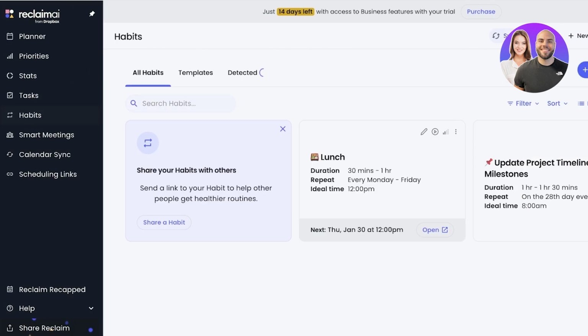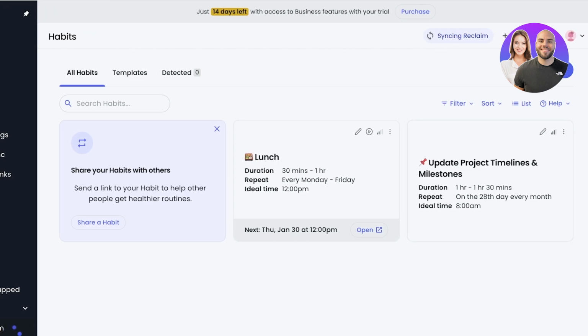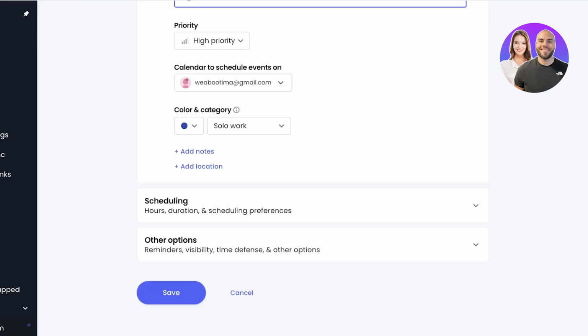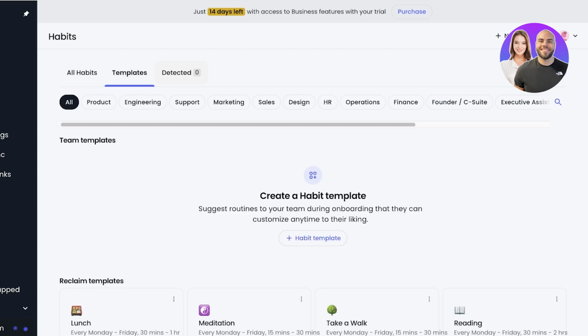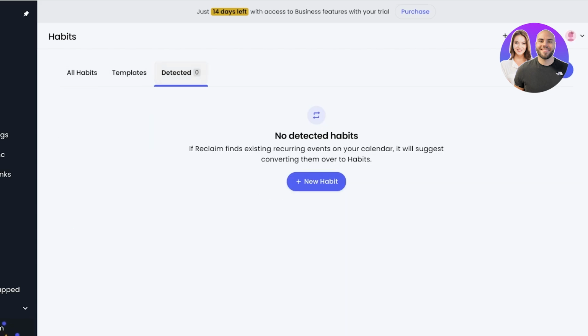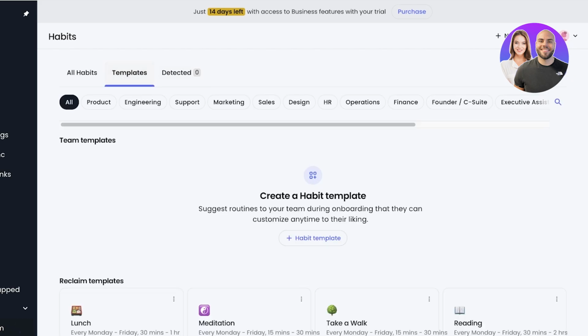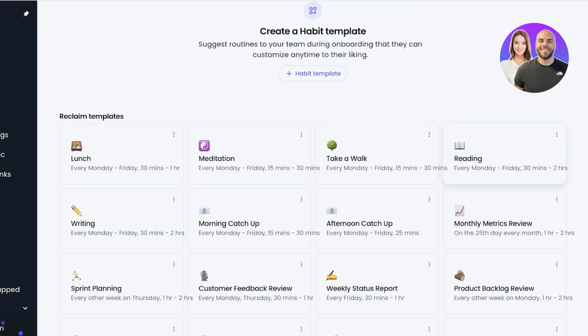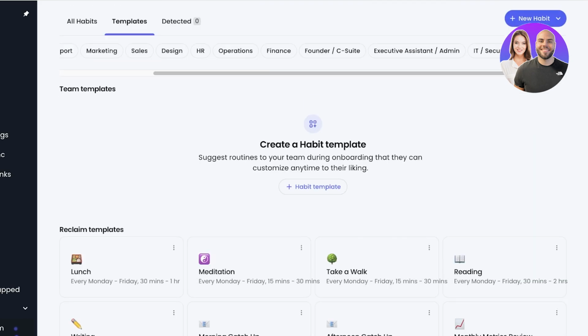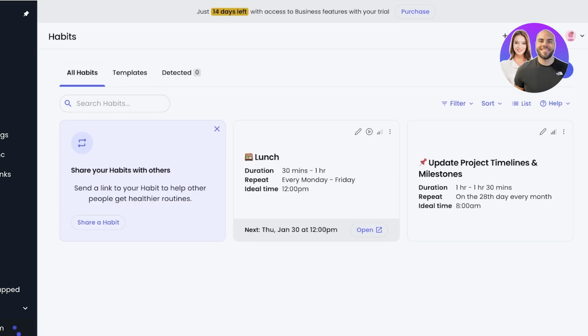Then below that, you also have habits. So we have lunch and then project updates. You can click on new habit over here to add our own new habit, which is customized. However, if you're unsure, you can click on templates, and the AI tool will also detect certain habits within your calendar. So if they find you have a recurring meeting, if you have something that happens on a weekly basis, monthly basis, then it can detect it and then add it as a habit instead. You can go into all and explore some of the pre-built habits, including taking a walk, reading, product backlog review. So your habits can be things related to your personal life or things related to your work life.